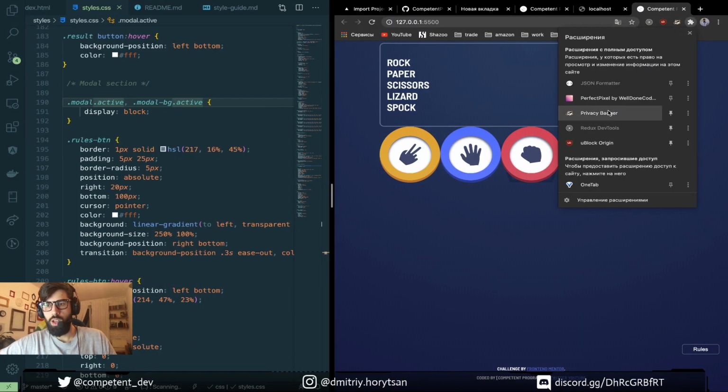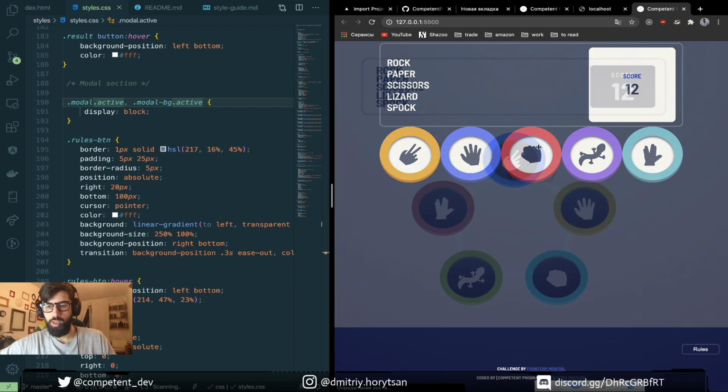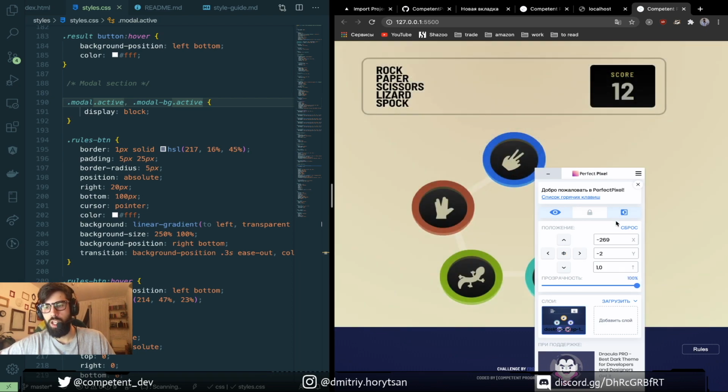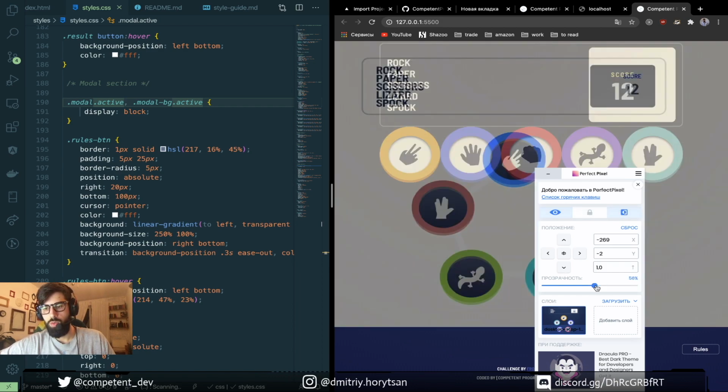From this moment, I'm going to speed up a bit, and I'm going to do some pixel perfect. For this, I'm going to use an extension for Google Chrome. The name of it is PerfectPixel. You can add here an image. And just take a look what is different, and make everything look great as in the design.